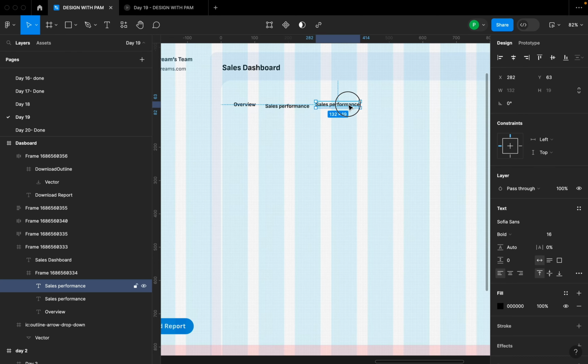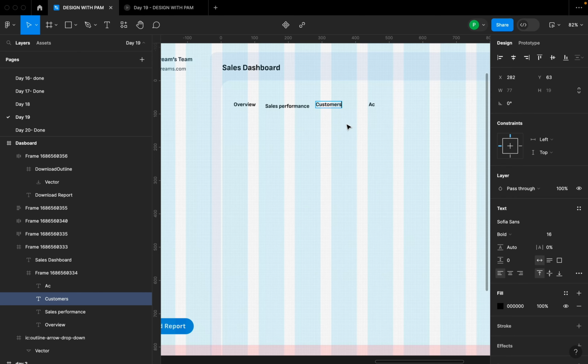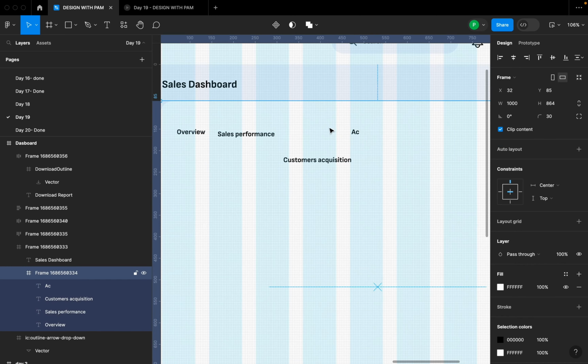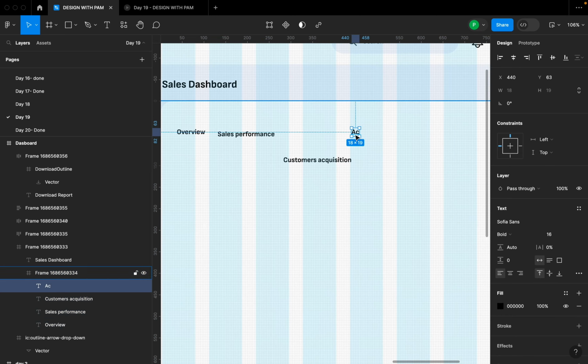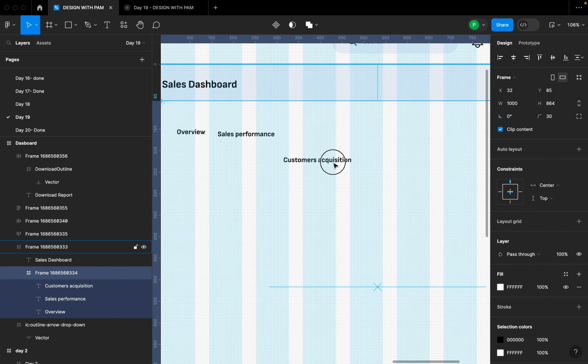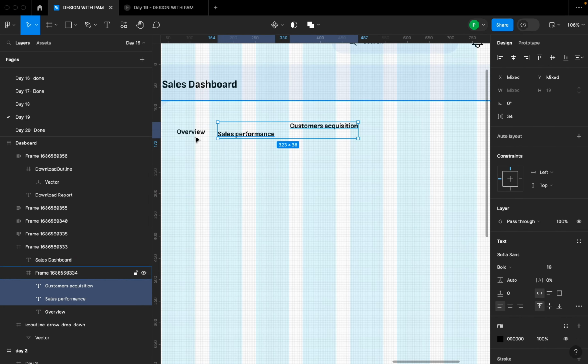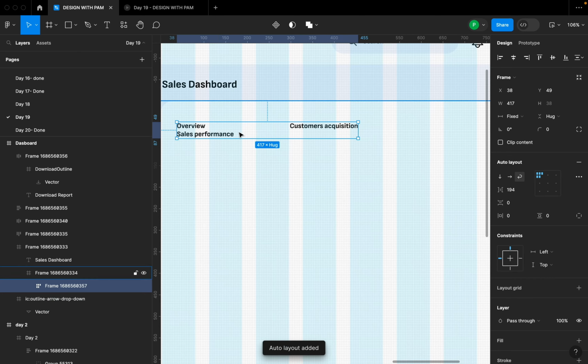I'm also going to duplicate it. We also have customers. We also have acquisition. Now what we have is customer acquisition. I'm going to select all of them and create an auto layout.